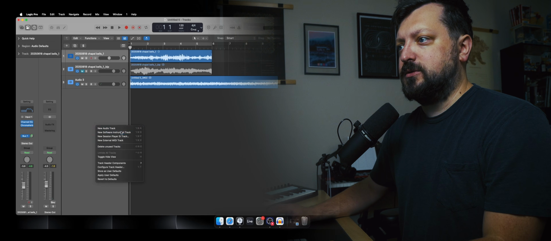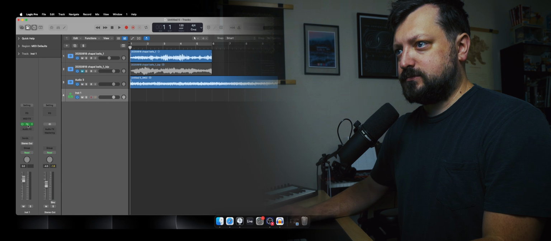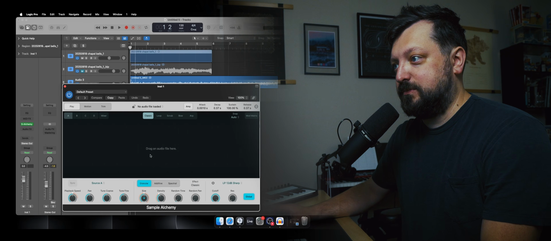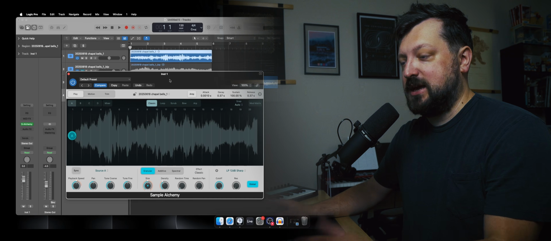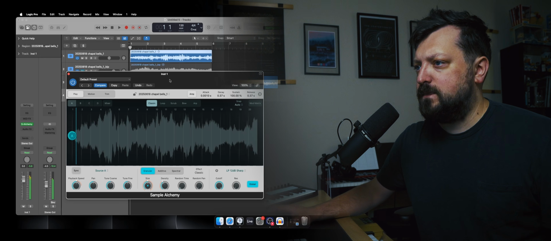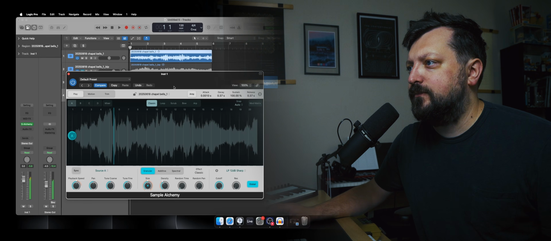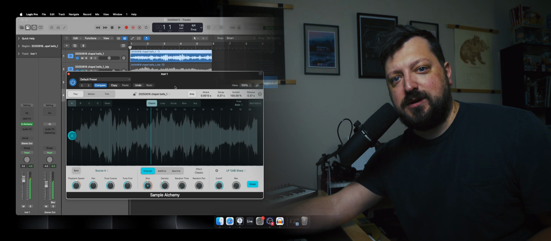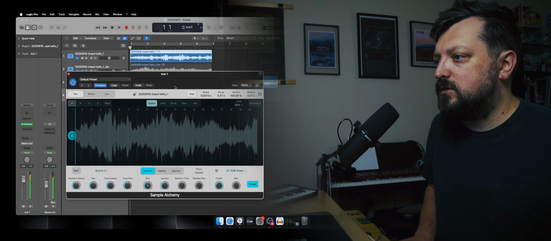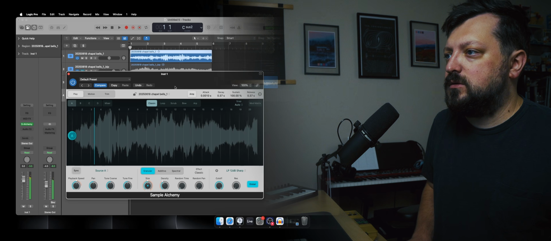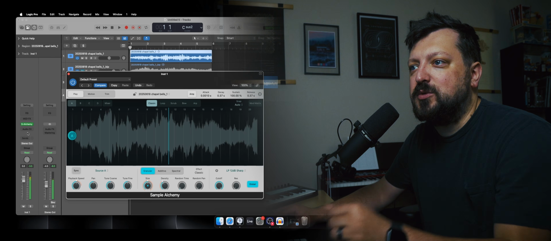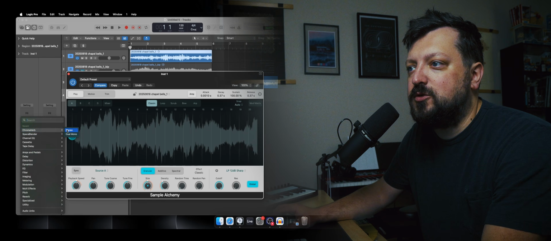So let's do a couple things here. Let's open a new software instrument track. We'll do Logic's built-in Sample Alchemy. We can just drag these bells right into Sample Alchemy. And now if you have a MIDI keyboard, you can just play this instrument now. So let's put a reverb on here. Go back to ChromaVerb.